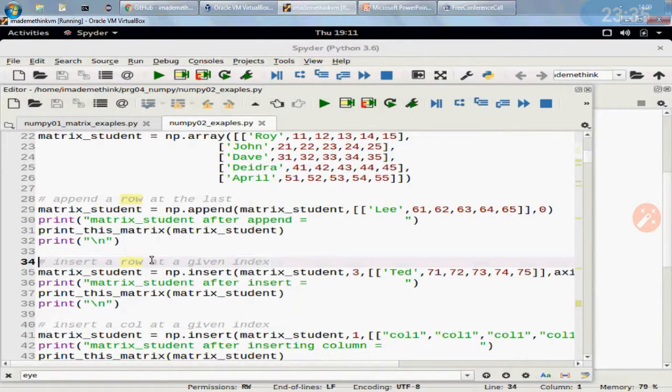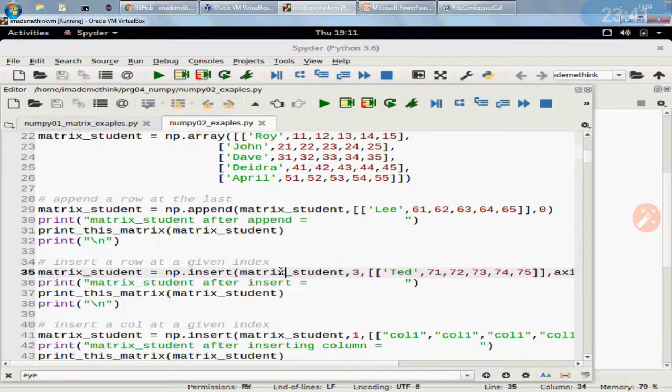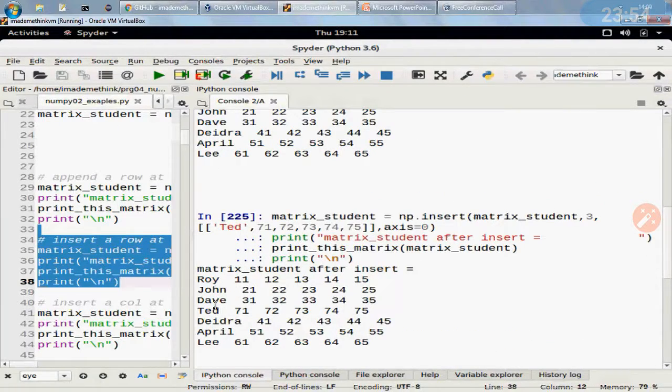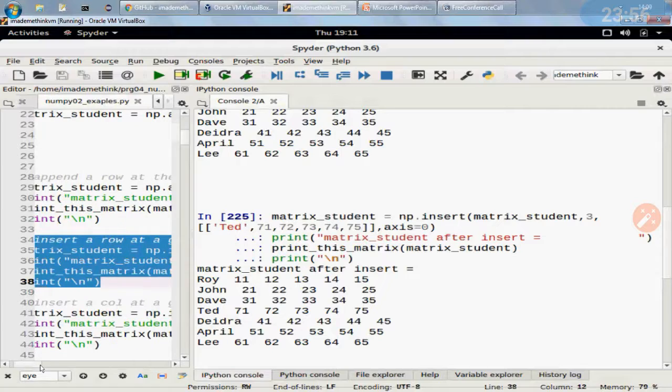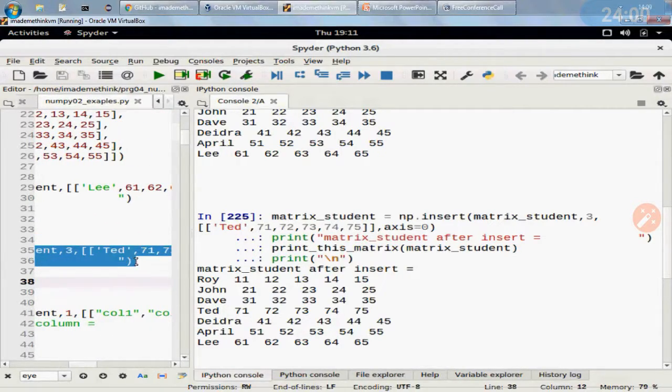Insert a row at a given index. So this is the main matrix, and this is a new row I want to insert, but I want to insert it at index 3. Let us run this code and see what the output is. It has inserted the additional row starting with Ted. So 0, 1, 2, and at the third place it has inserted that row.